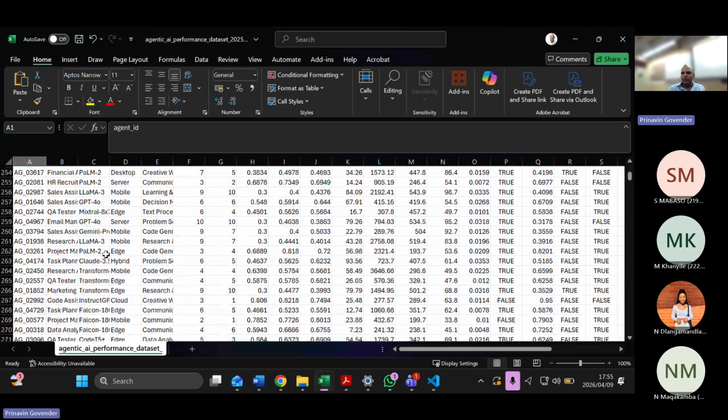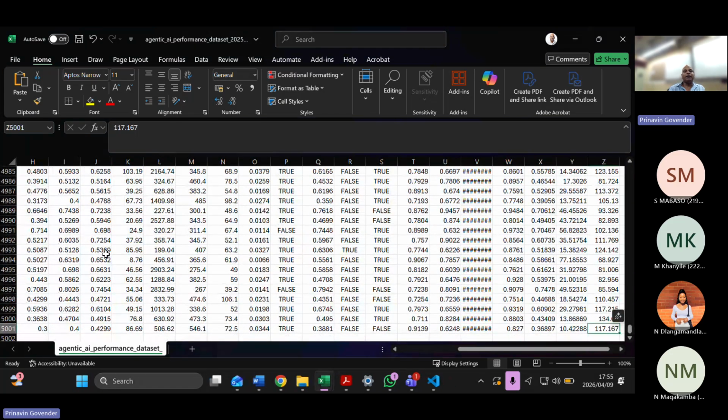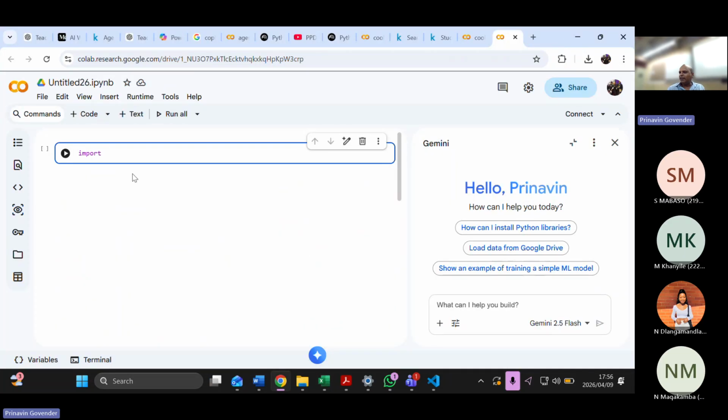I don't know, but I want to import this. How many lines of code is it? Control End. 5,001. Oh my God, that's a lot of rows. Let's go and create that. And I've got import pandas. Pandas is panel data. Pandas as pd.